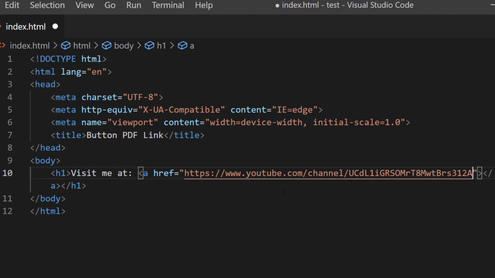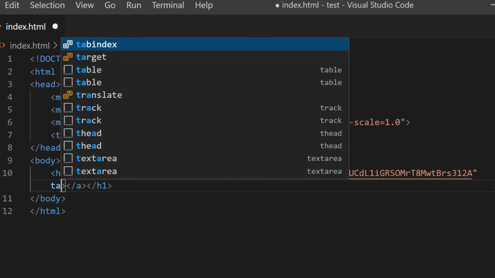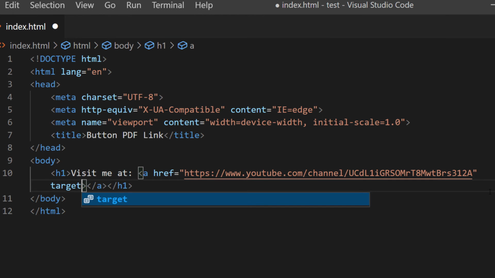And if you want this website to open in a new tab, what you'll do is put your cursor after the last quotations here. Make a space. Type target equals double quotations, underscore blank, and that will open the web address in a new tab.